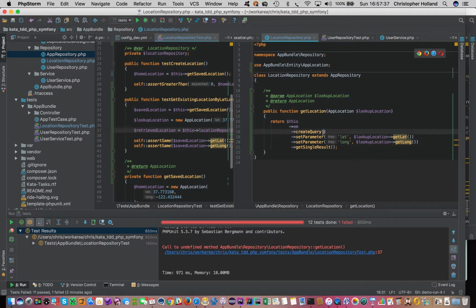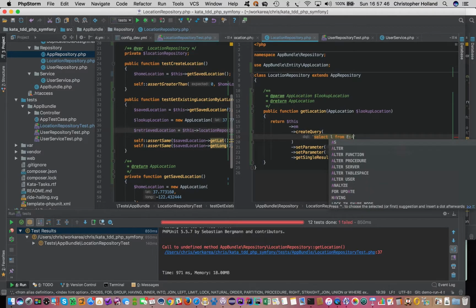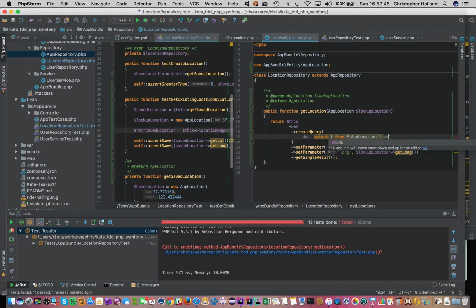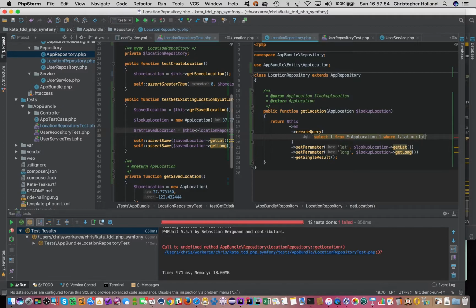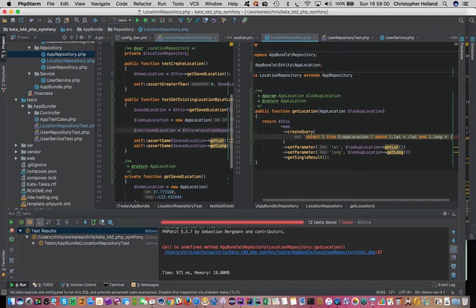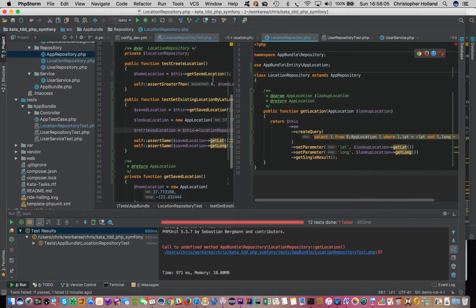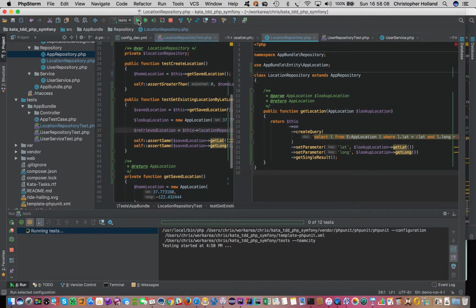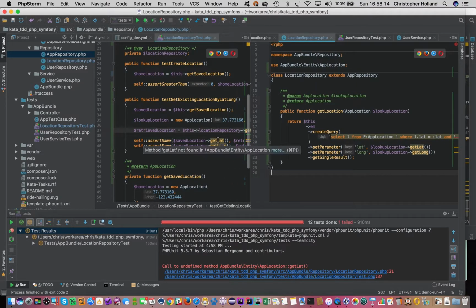So the query will be select L from entity application L, where L dot lat equals the passed latitude and L dot long equals the passed longitude. Okay. So this will still fail because those get lat, get long methods don't exist yet. Cool. So let's make it exist.